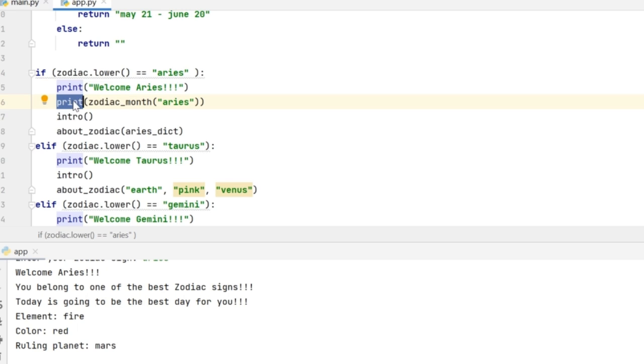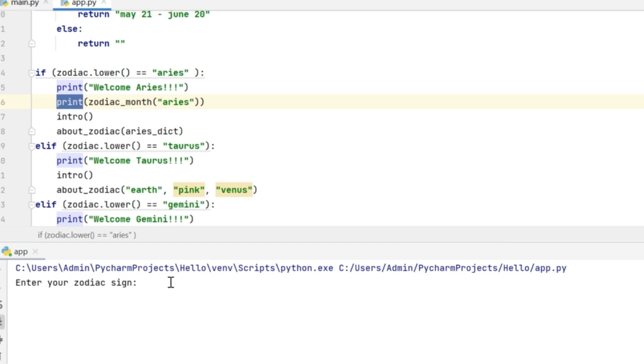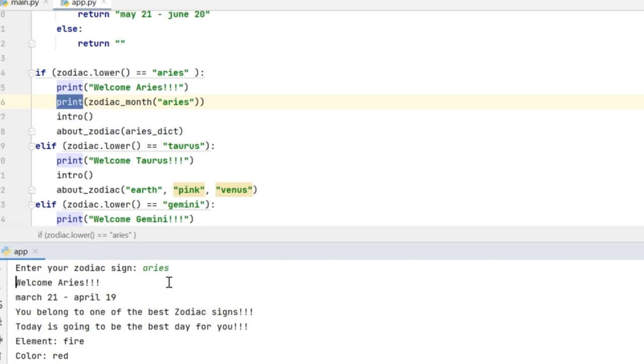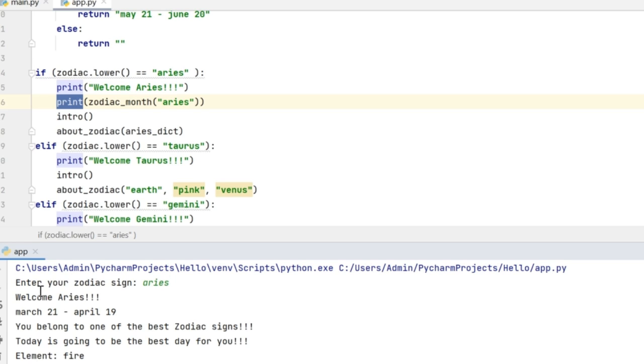So here I'm giving a print statement. It says print of zodiac_month of Aries. So this function call is going to return the value of that month, and I'm going to print that message in my output window. Let me execute this code for you. I'll give Aries. So what we can see in the output window is, welcome Aries, March 21 to April 19, and then you belong to one of the best zodiac signs, and all other print messages get printed.